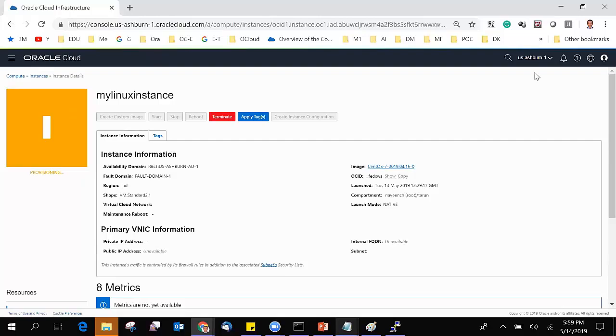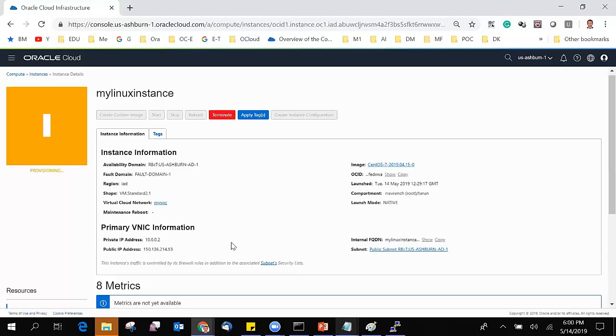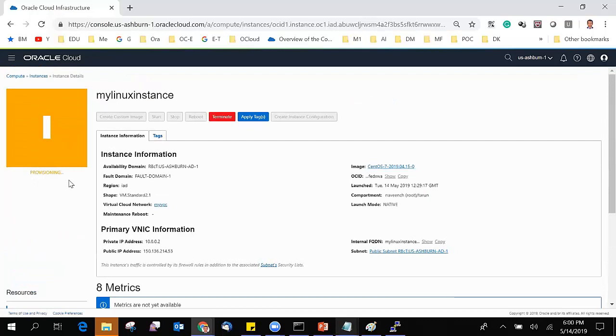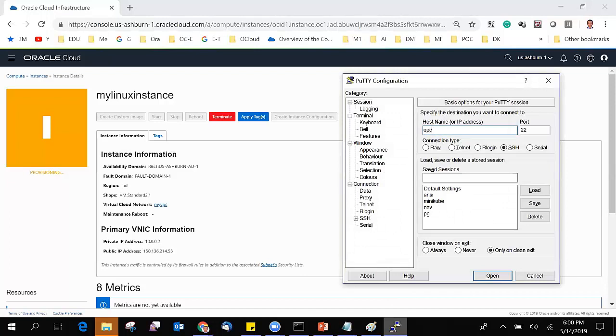The public IP address is key, and we also have a private IP address. By using this public IP address, we can access these instances. Just give it some more time. It will turn green, then we can access it. The default username for the machine is opc. So opc@ and then the IP address which the instance has.